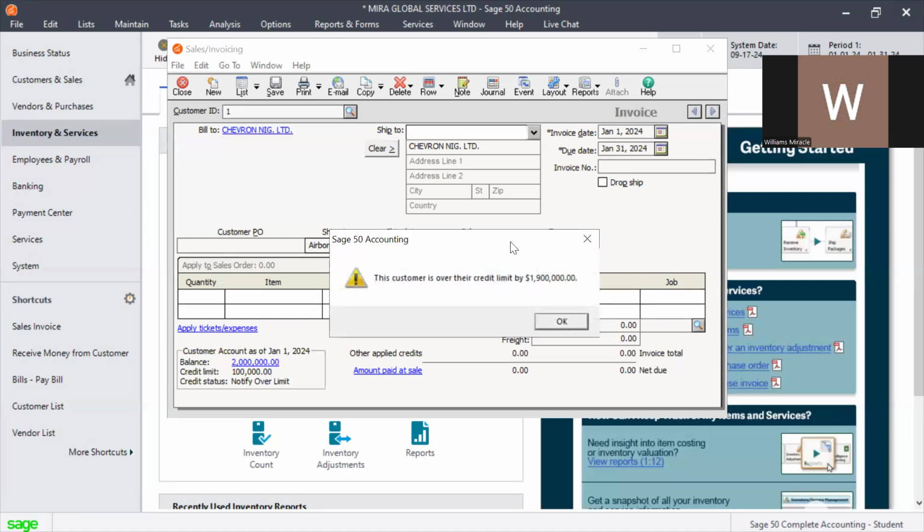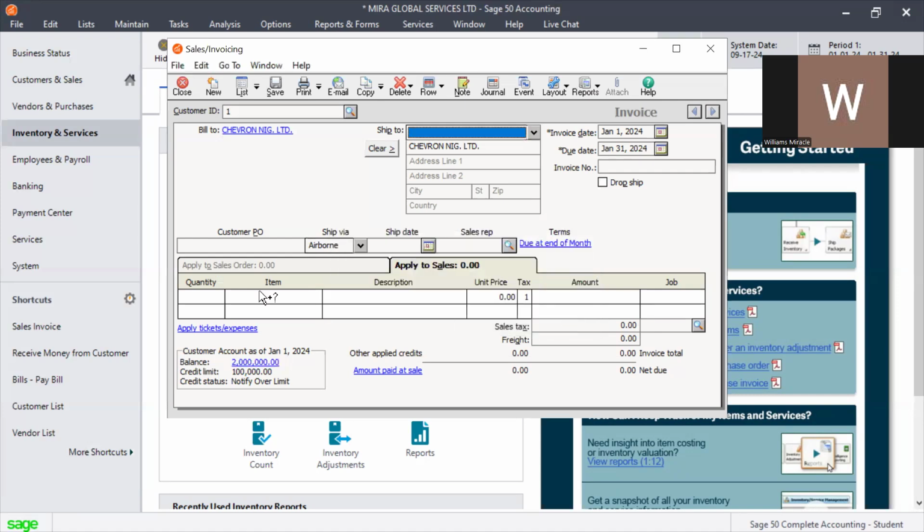The moment you did that, we are told that there is a credit limit of 1,900,000, which is in USD or in Naira. So that means you can't sell on credit to these clients above this limit. Take notes. So we'll click on OK. Now that we have done this, we'll then set the required dates.